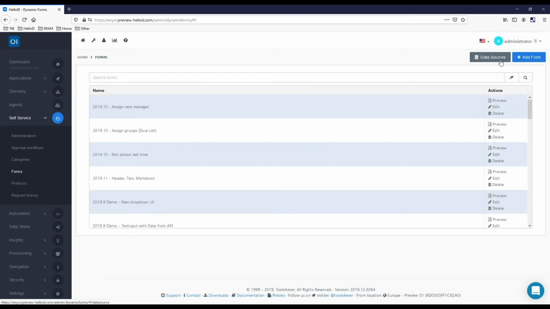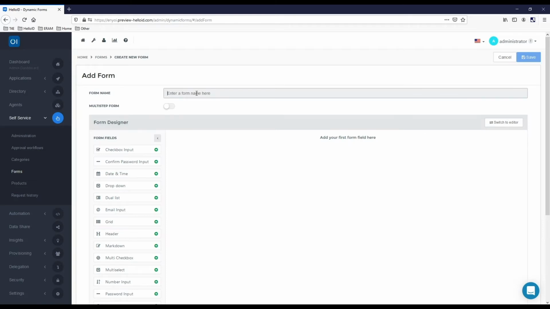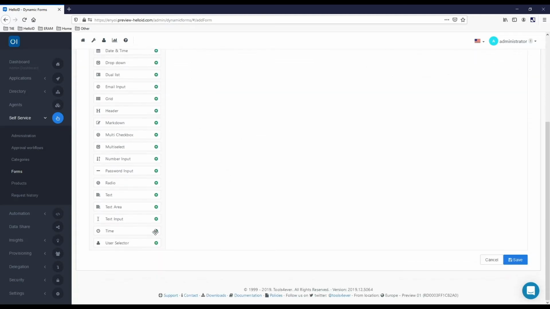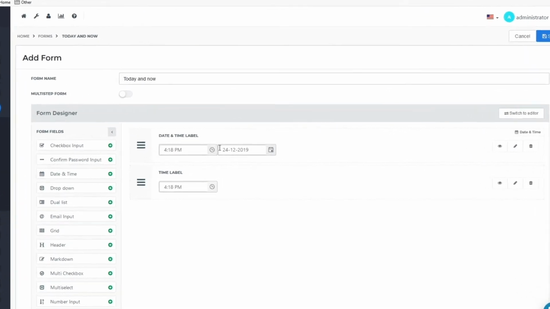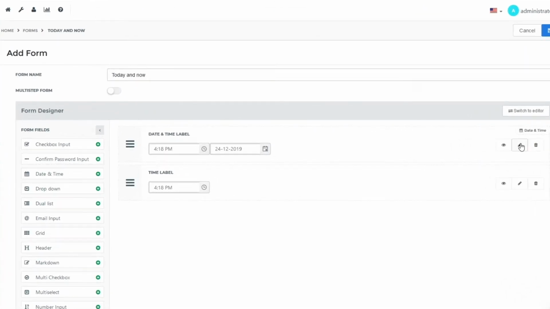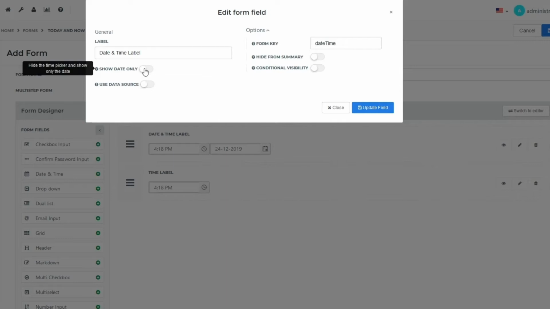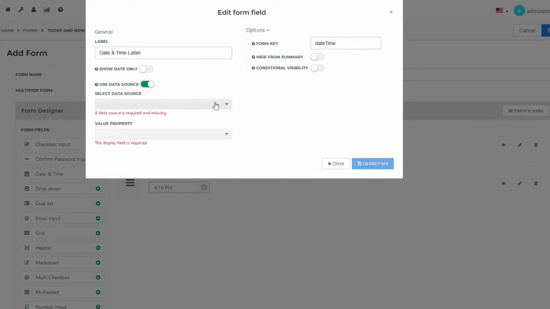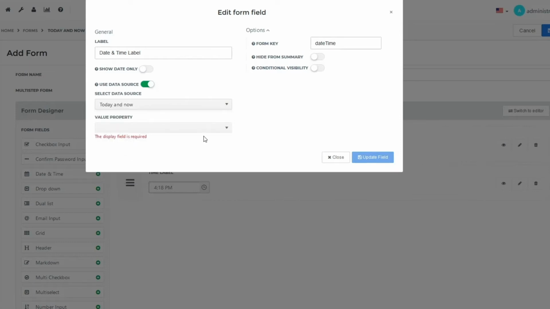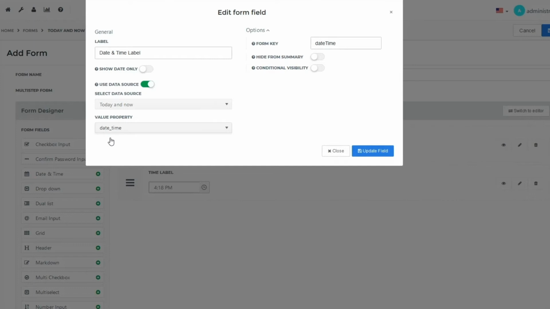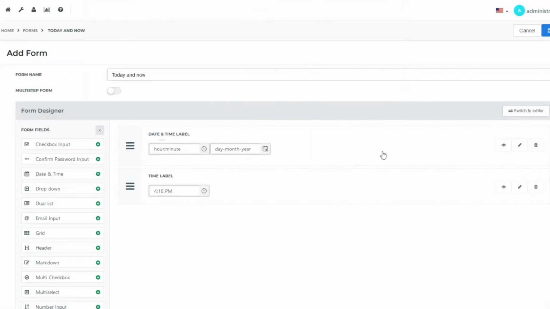Next, the input component for date and time. We click on Add Form to create a new form. We give it a name, Today and Now. We click on Date and Time and then Time. Right now it is not pre-filled, but we can pre-fill it by going over to Edit and then turning the toggles on for retrieving data via a data source. We used a small PowerShell script here in the data source. We choose a date and time and connect it to the value property Date and Time. Click Update Field. These fields are retrieving data using the PowerShell script.